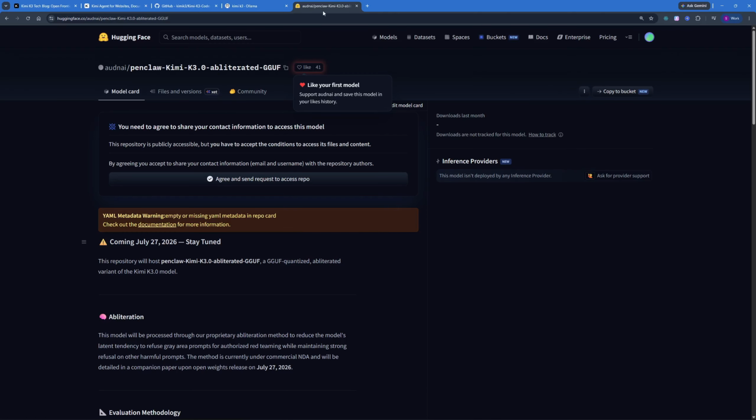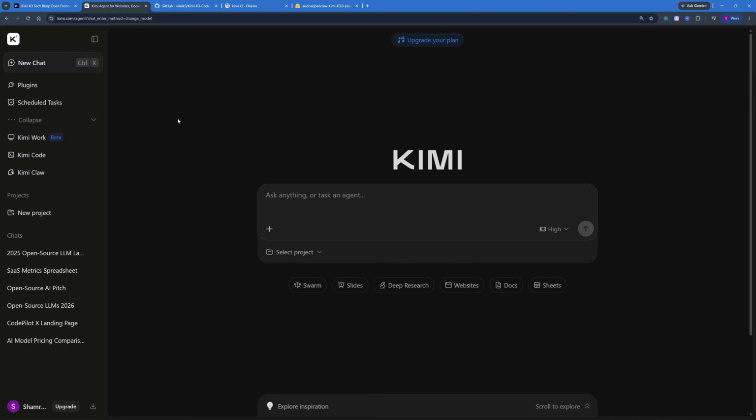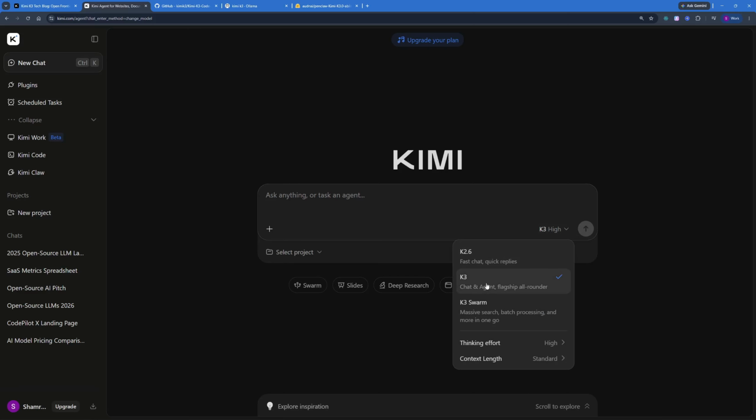And if we go to Hugging Face, here too, they're saying that on the coming July 27th, 2026, there will be open weights available on Hugging Face. But for now, we can test out Kimi K3 for free on their web app. And here you can choose the Kimi K3 model, the chat and agent, and also the Swarm one, which is a massive search and batch processing model. So we're going to go with the simple one because we're not going to do massive test scenarios right here.